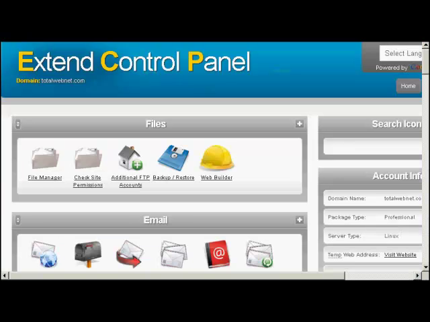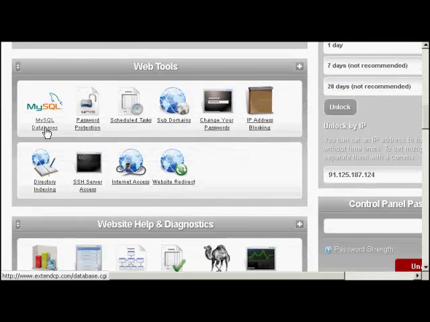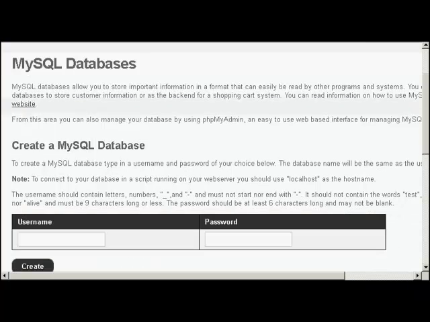If your web hosting package comes with the Extend control panel, then the process is a bit simpler. What you do is come down to where it says Web Tools, click here on MySQL Databases, and what this does is it creates a database which has the same name as the actual username. So the database name and the username are the same, all bar the front part which will be set by the hosting provider. So if I create a username that says Sam001 and enter a password, you have to enter your own one here, and then click on Create.